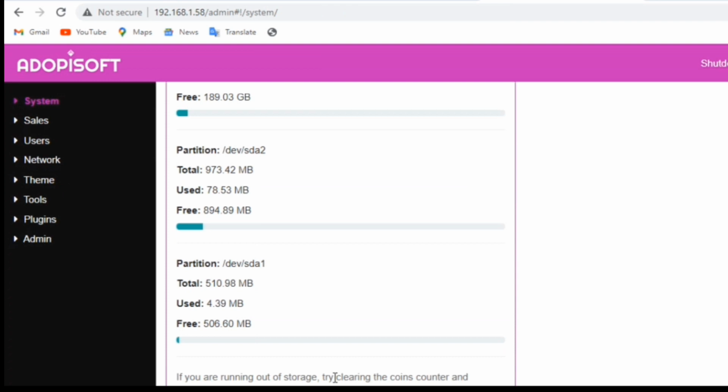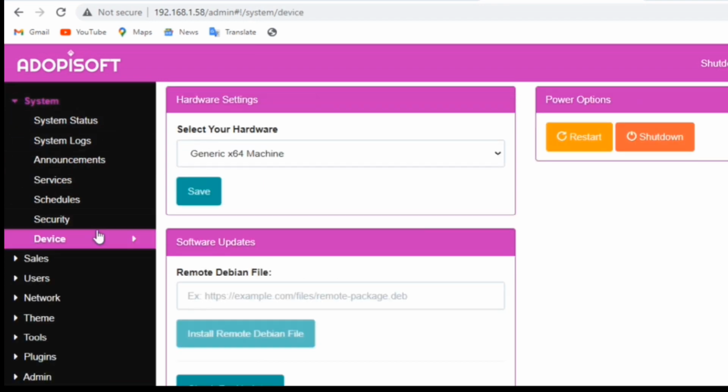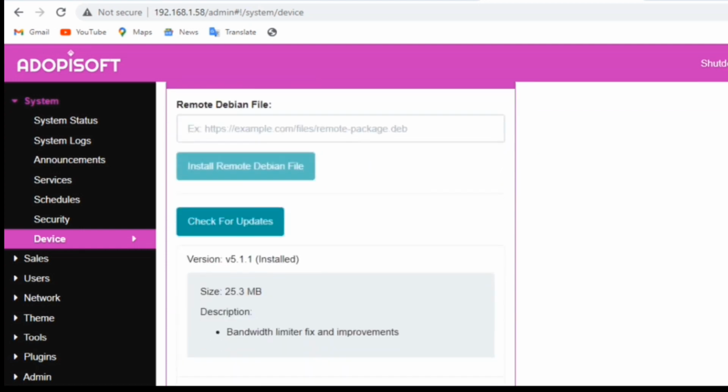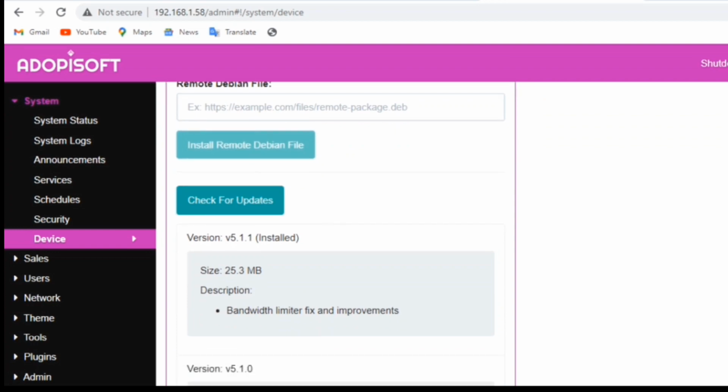So just click Save Changes since we have already changed it earlier. And we are now on our dashboard. So the first thing that we need to do is go to the system, and then the device, and then check for updates to see if our software is the most recent version of the AdoPiSoft software. So for this software, we already have the latest version, which is version 5.1.1.